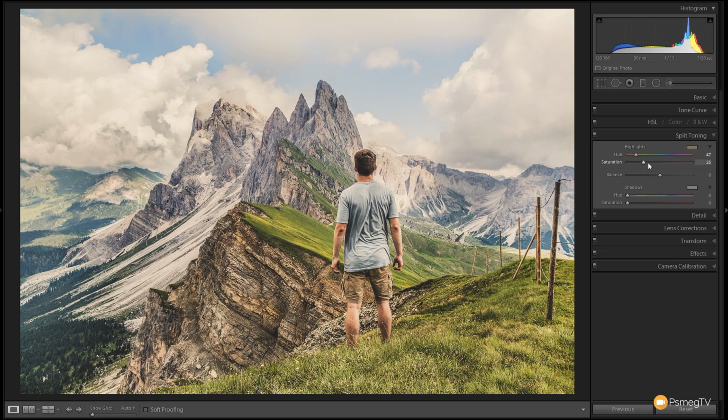Next thing, I want to make sure that the saturation isn't going crazy. So we're going to take that to about 30, 31. That's where we're going to be. I'll leave the balance for the moment. We'll adjust that in a second.